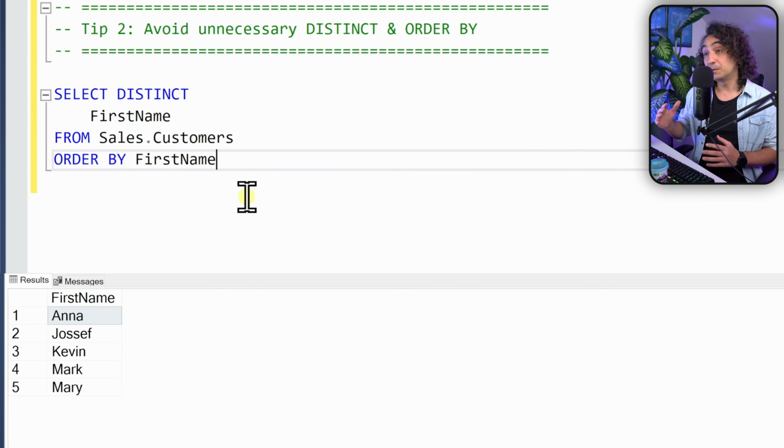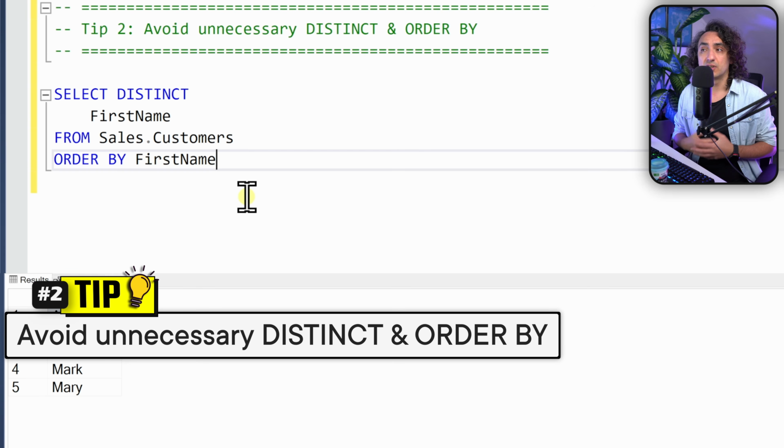Okay, tip number 2, avoid unnecessary distinct and order by. I have noticed that many developers, as they are writing a lot of queries, end up by default always adding distinct and order by to each query. And as we review the code and discuss it with the developer, we see that we really don't need to remove any duplicates in the query because there are no duplicates, and it was only a habit to remove the duplicates using distinct. And the same thing for the order by. In many situations, there is no need to sort the data at all.